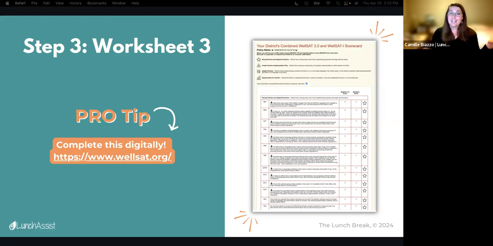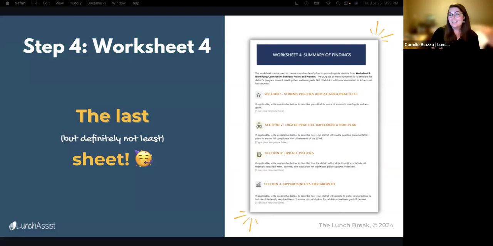All right, we're at the final worksheet of the assessment: step 4, worksheet 4. This is where you get to do a little writing about the findings you saw in worksheet 3. Things are already categorized based on worksheet 3 to show you where those gaps and opportunities for growth are. And then here you're consolidating those key points in narrative format.